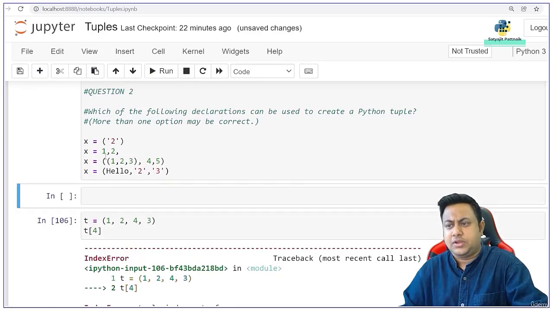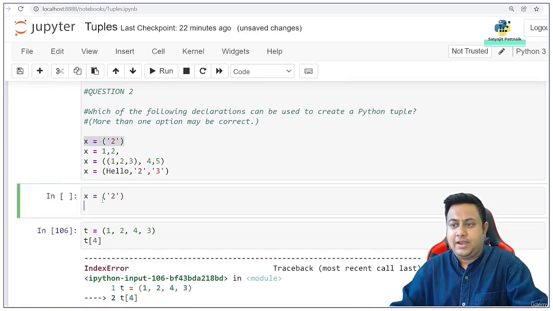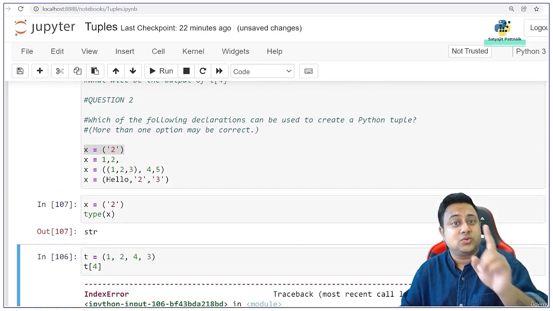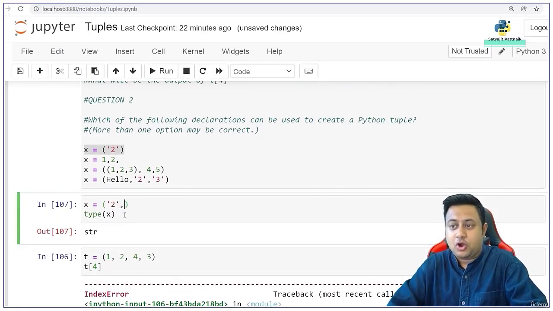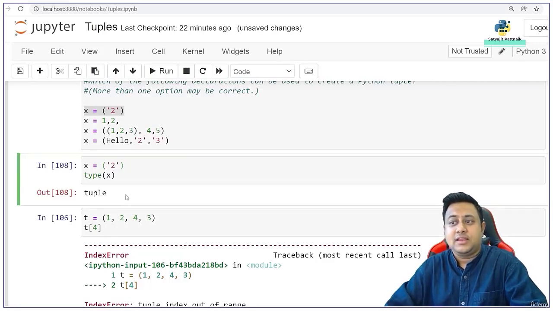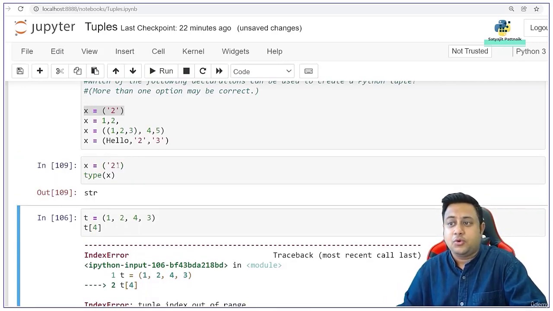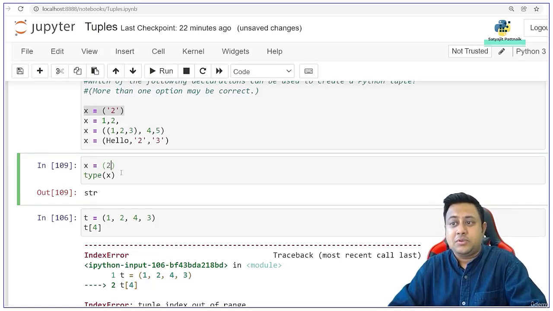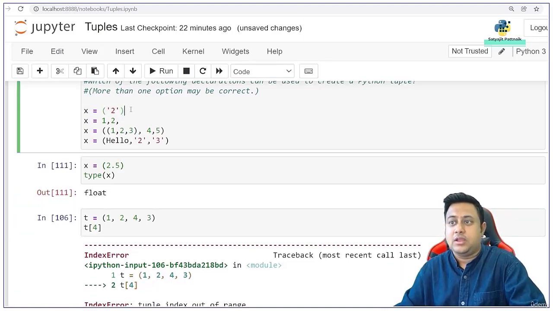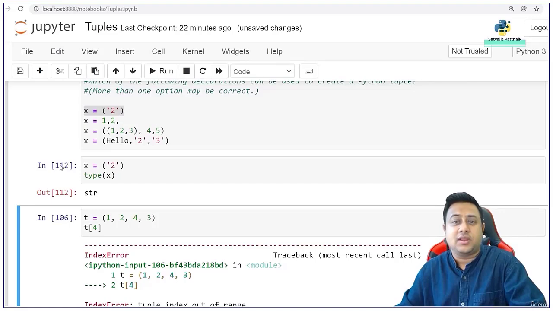Okay, let's just do it here itself. And I will do type of x. It's a string because it's one object. If you have a comma here, that becomes a tuple. If you don't have a comma, then it is treated as a string. If you don't have the quotes, it will be treated as an integer. If you have it like this, it will be treated as a float. Okay, so this is treated as a string.